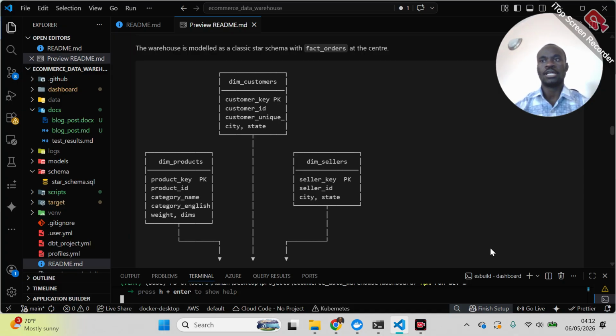So this is how it works. We are taking our data. We have designed the database, the warehouse that is. We have written the models. We have had the DBT tests and the BI layer. So it works in this manner.